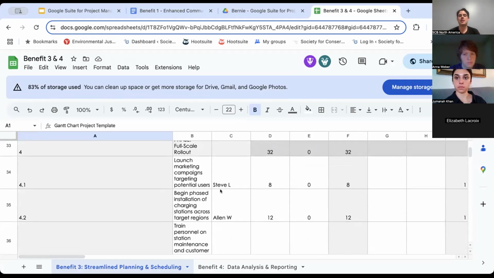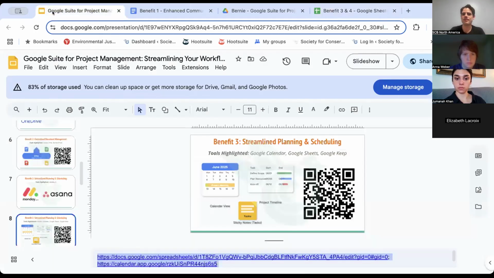So I recommend, if you want to pilot some of this with your organization, maybe try it in Google Sheets first. And then if you find that it's really, really useful, then you can potentially transition into something like Monday.com or Asana, if you want a platform with a lot more functionality. Okay.